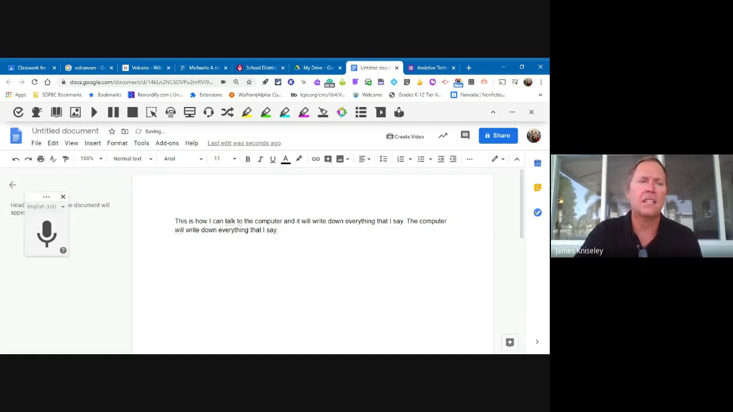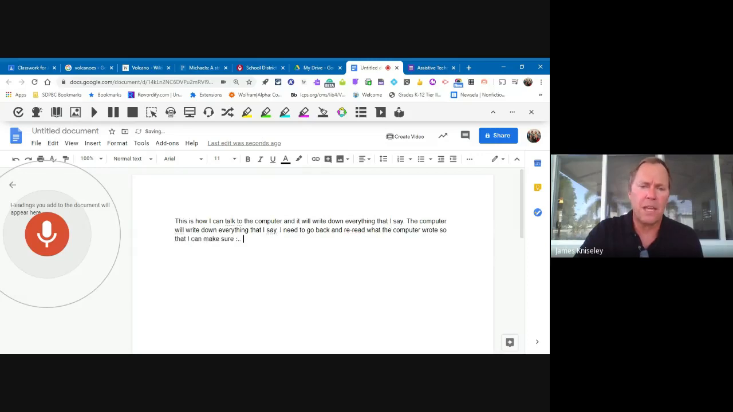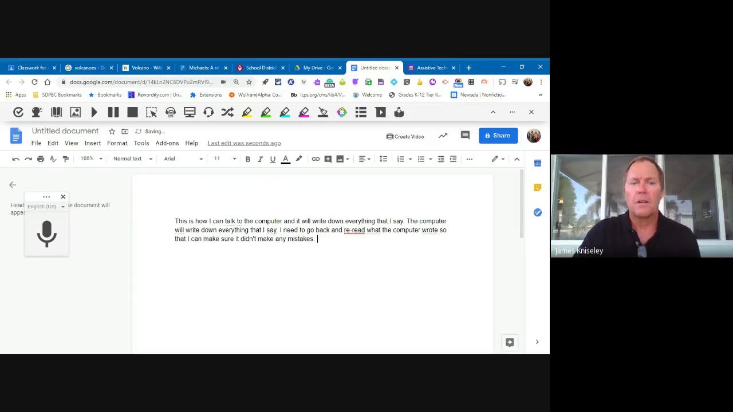I can think again, collect my thoughts. I need to go back and reread what the computer wrote so that I can make sure it didn't make any mistakes, period. Okay, so you can see I wrote a short paragraph. This paragraph, it doesn't seem like it made any mistakes, but often when students reread their own writing, they think it sounds right to them, but providing that auditory feedback might be helpful to a kid.